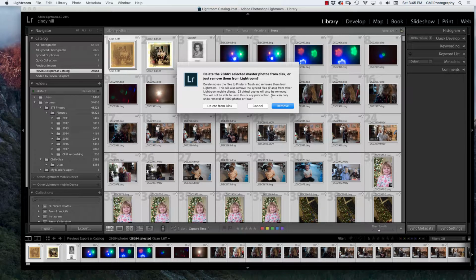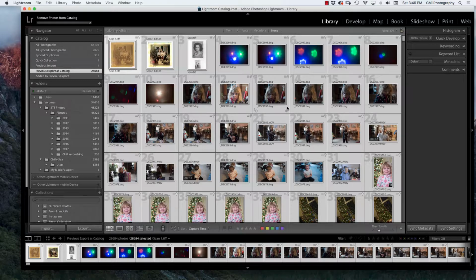And you'll notice that because I'm doing more than 1,000 photos, it will not be able to come back. So be very careful here, but you just want to hit remove and not hit delete from disk. That would be bad. So we're gonna hit remove. And it actually takes a few minutes to do that, but that is the last step. And now I have a catalog that has my most recent photos on it from 2016, 2017, and a brand new catalog that has all the older photos from 2011 to 2015.